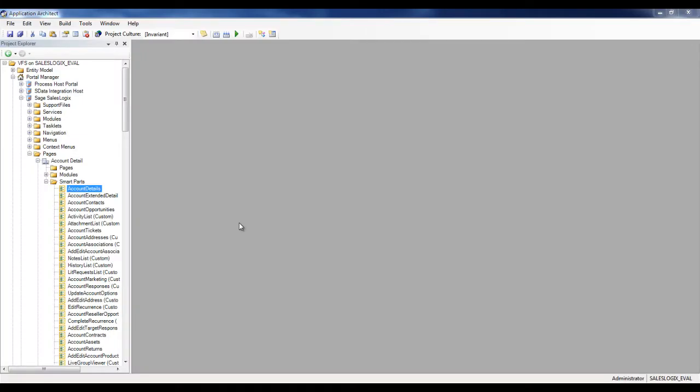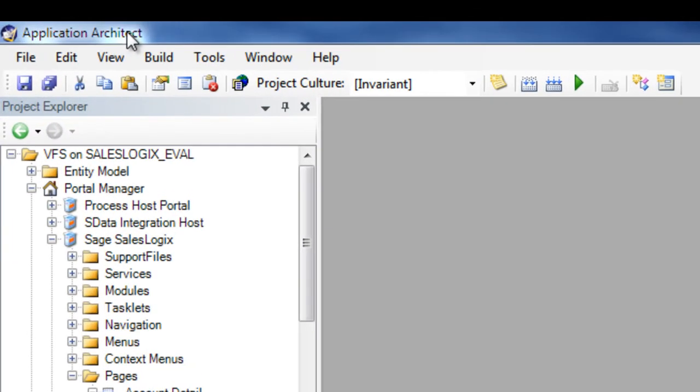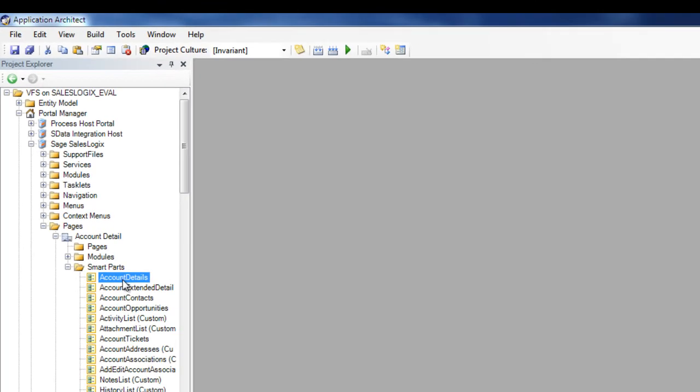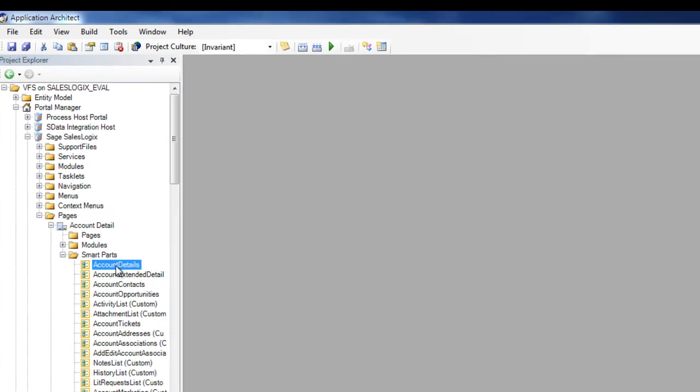The second step in the process is to open up the SalesLogix Application Architect, which is the software package that comes with your SalesLogix system, and this is the tool that's used to make modifications to the screen, such as adding the new field. So we've chosen Project Explorer within the Architect, and we've opened up the expanding folder tree, and now we're looking at the account detail over on the left-hand side.